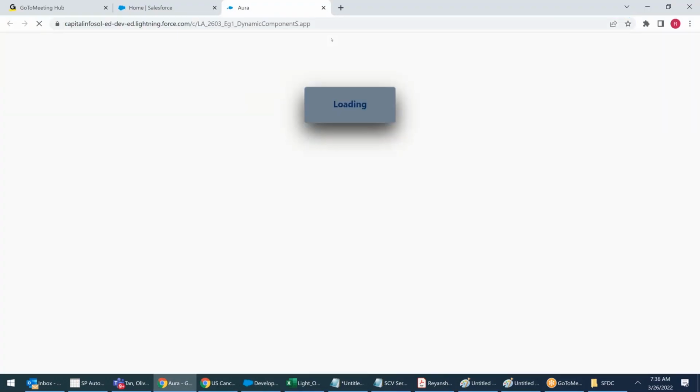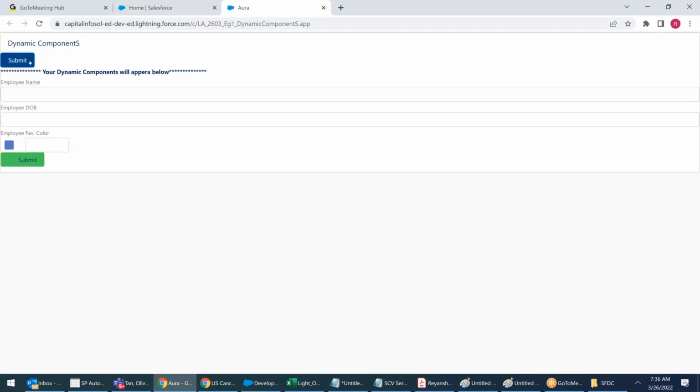Perfect. Now I click on submit. Immediately the system creates 3 components because the v.body is the place which is below this message. And hence all the 3 plus 1 come in: 3 input text and 1 button.